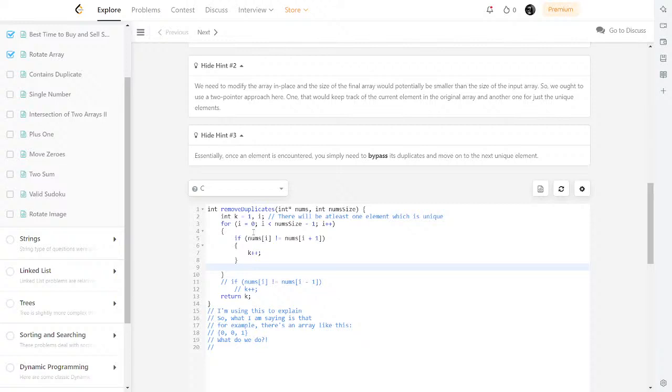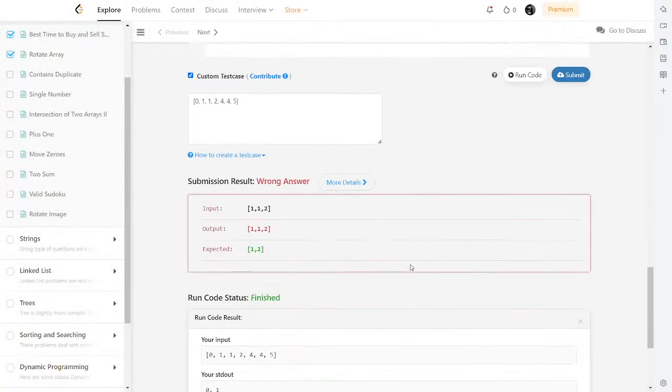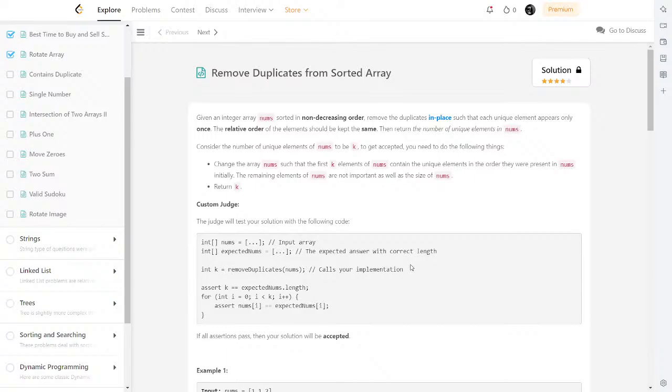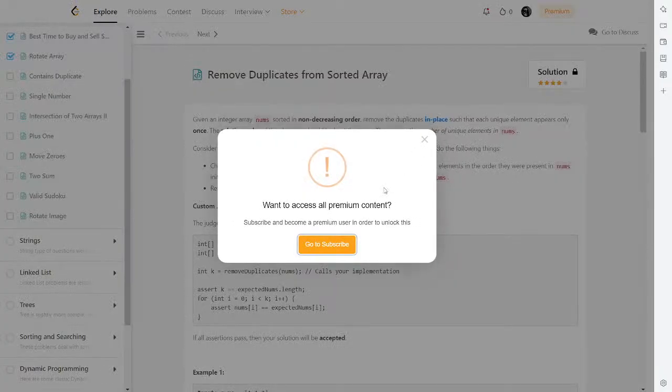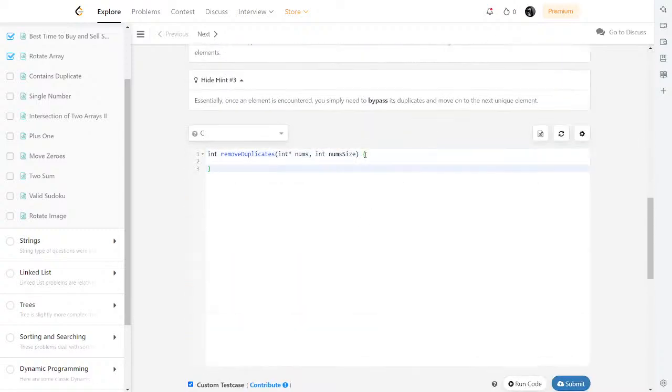In Java, let us check these solutions. Oh my goodness, I can't even access the premium content. Okay, I need to do it myself. Bypass its duplicates. Bypass. Wait, the word bypass is really weird, isn't it?